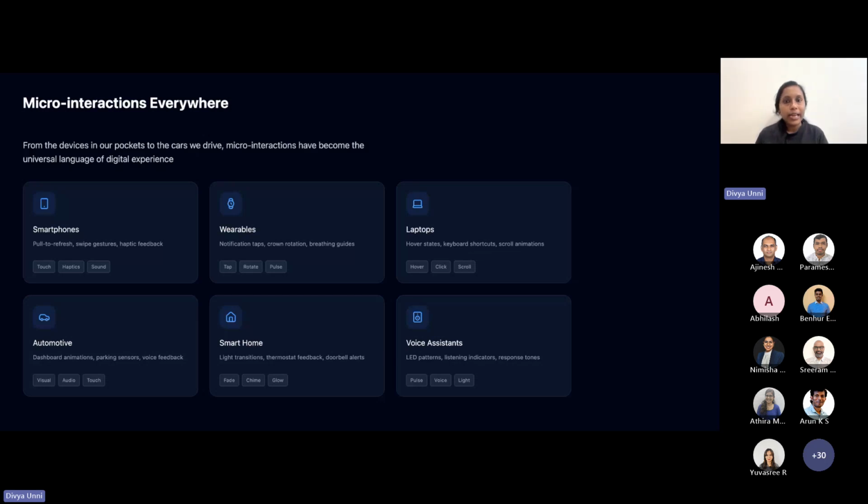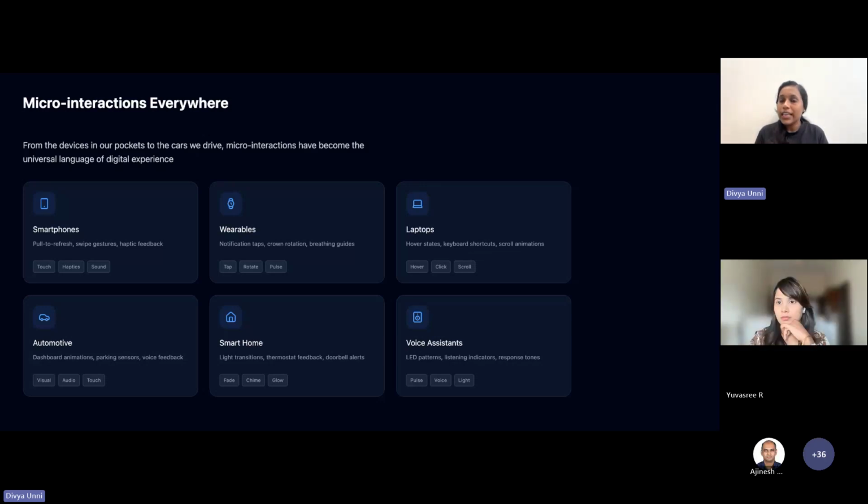So from morning to night, in our phone, watch, laptop, car, home devices, and even voice assistants, all of these micro interactions guide us quickly through the day. They may be small, but they make our digital life feel smooth, simple, and human. So when we look at everything we talked about, from the first simple button click to today's smart and adaptive interactions, we can see a clear story about micro interactions.